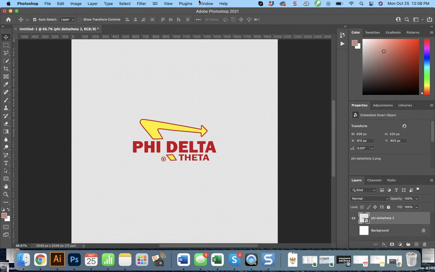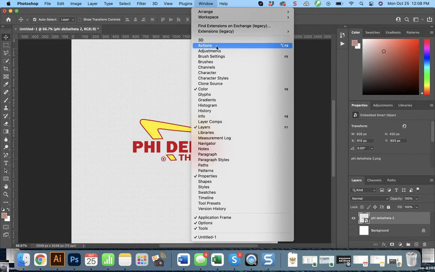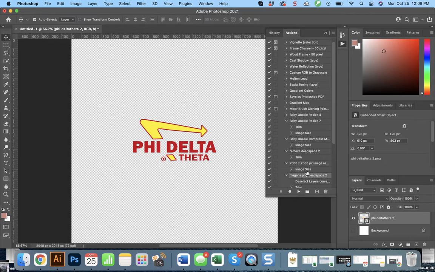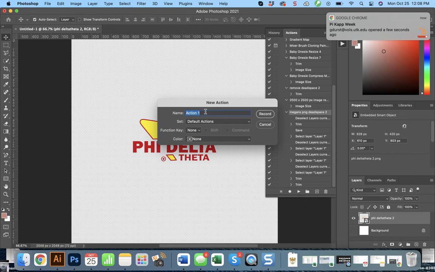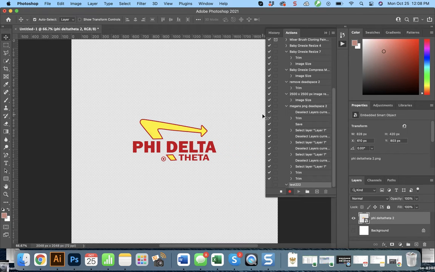Next, we're going to need to open our action panel. So we're going to go to Window, Actions, and then in Actions, we're going to go to this plus button down here. So you can name it like trim, whatever you want to name it. Just name it something you'll remember. You can find it here in a second. I'm just going to name mine like test 222 because I already have this action for me. So we're going to name it, and then I'm going to click the record button. And now it's recording the actions that we take.